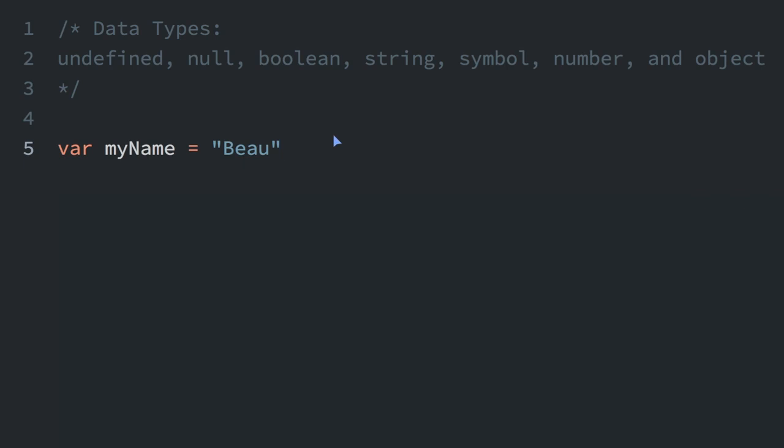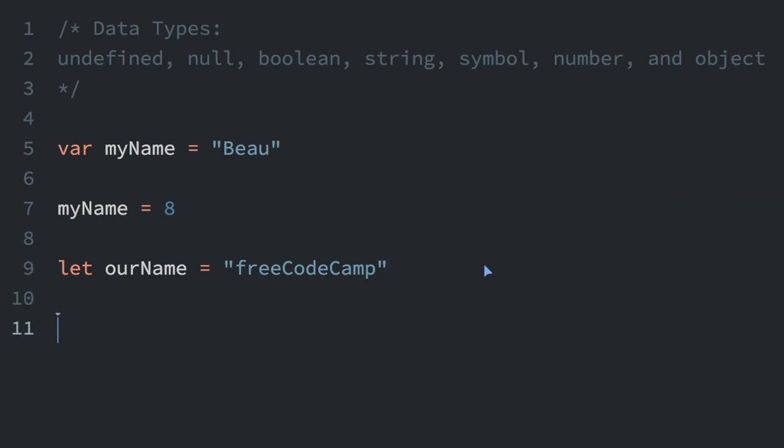Later, you can set it to be something else. I can say my name equals 8. You can just set it to other data types later. There are actually 3 ways to declare a variable in JavaScript. Var is one of them, and for a while that was the only way, but there are other ways too. There's a way called let, so I can say let our name equals freeCodeCamp. And then the other thing would be const. So I could do const pi equals 3.14.